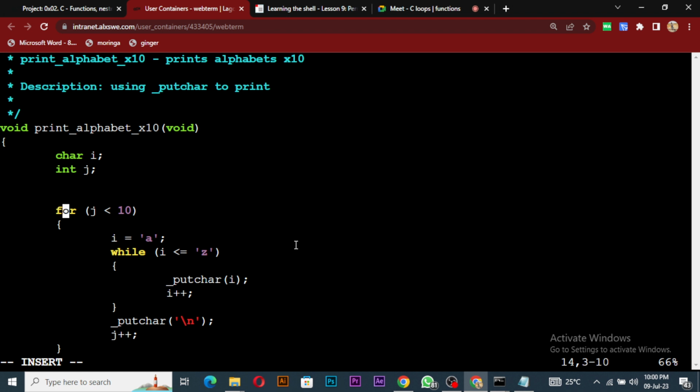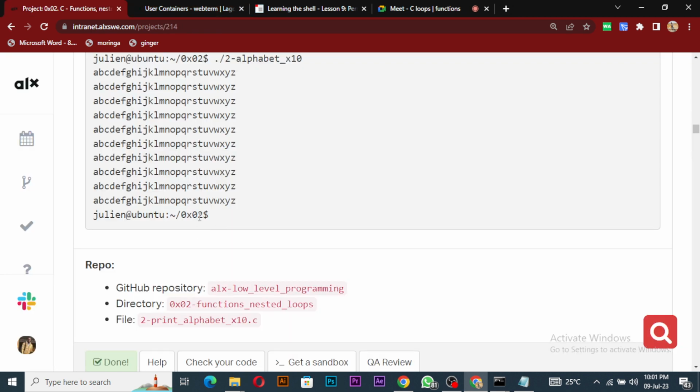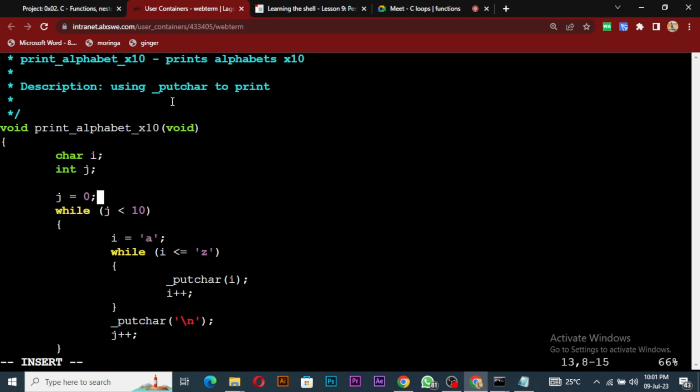J equals 0. Okay, so if we do it, we just created two baskets. We give J 0. Then we say 0 is less than 10, so it's going to print 0 to 9. Is 0 to, yes, 0 to 9, right? I'm going to print 0. This one is going to execute 10 times. 0 to 9 is 10 times, right?